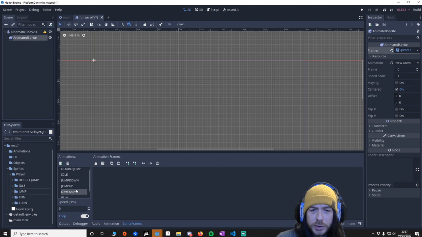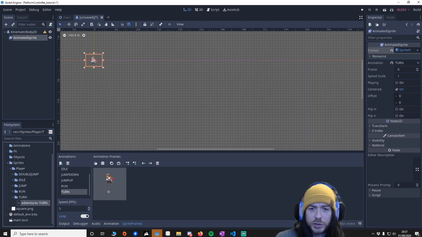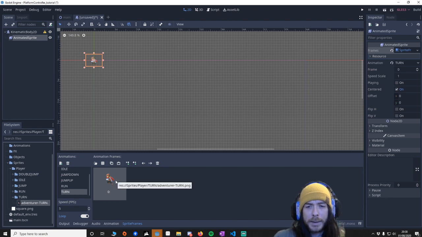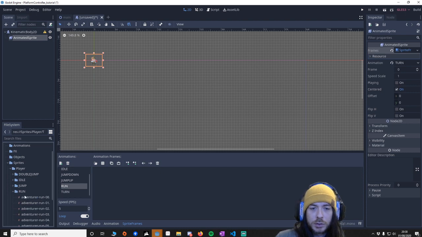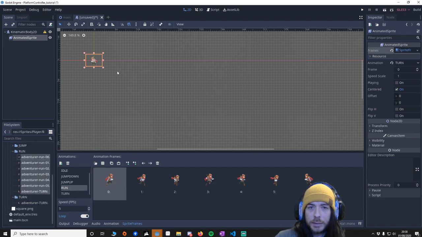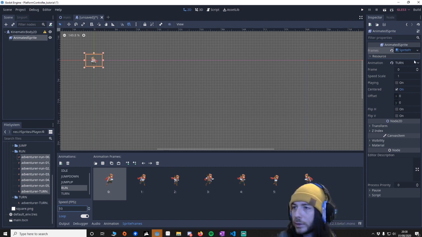In fact, let's do a turn as well. So you'll notice on turn, what I've done is I've just took this image and I've inverted it, so you might need to do that yourself manually. And for run, I'm going to drag this onto here, and then I think you want to be 10 as well. Let's see.